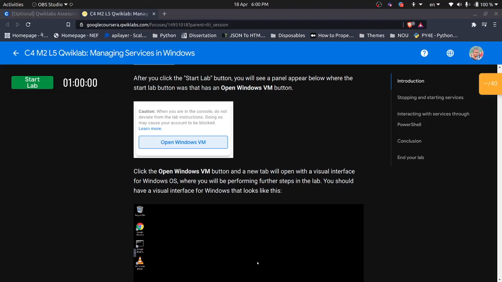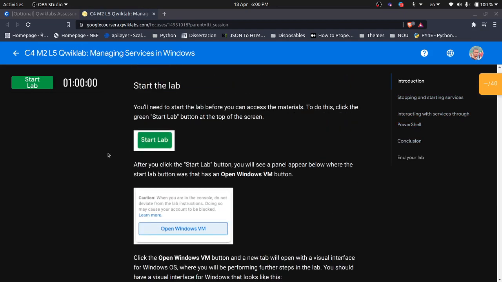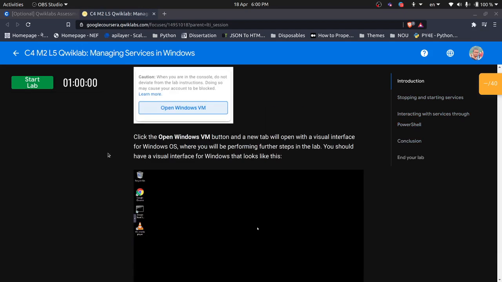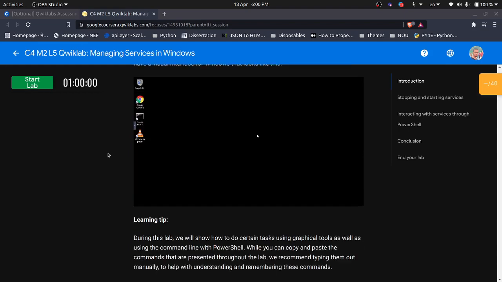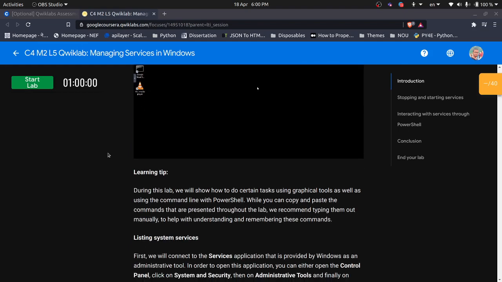So in this particular session, what we'll be looking at is how we manage services in Windows. The first thing we'll try to do is start and stop services and interact with services through PowerShell. First, I'll show you how you can interact with them from a GUI.